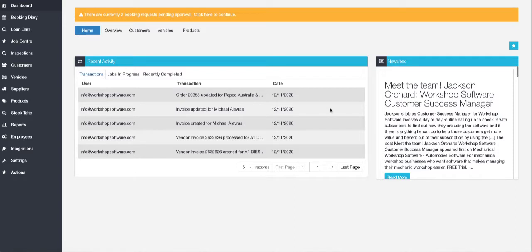So when you run a business, it's super important that you get as much information as you possibly can to make really informed decisions. And we're super pumped to be bringing you this business intelligence portion of Workshop software, which is so cool. So on your dashboard, you have the home screen, which shows you some recent activity and so on. And there is the overview, customers, vehicles, and products. And all these other four are all business intelligence.